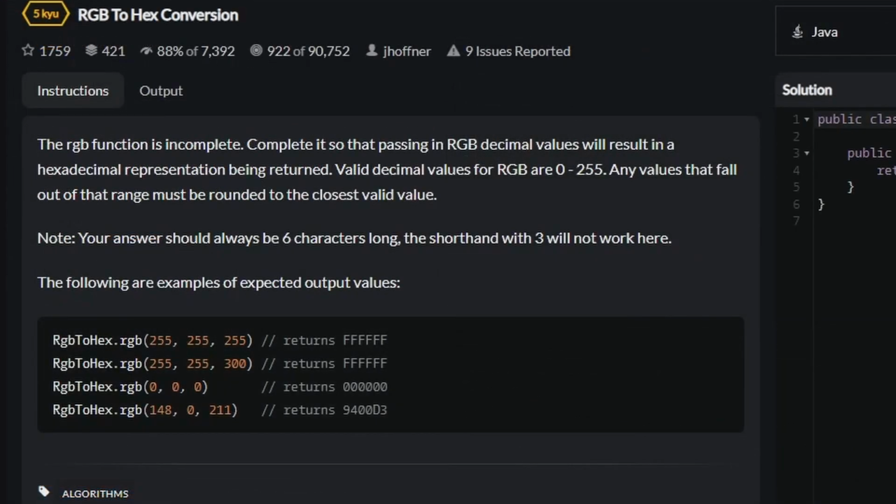For this challenge, I'll have to make a method that takes in three numbers representing the red, green, and blue values of a color. Each number is from 0 to 255, and I'll have to convert these numbers into a string containing the hex representation of a color. And these are just some test cases.